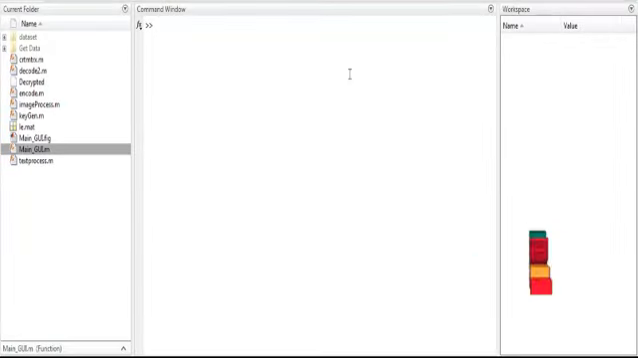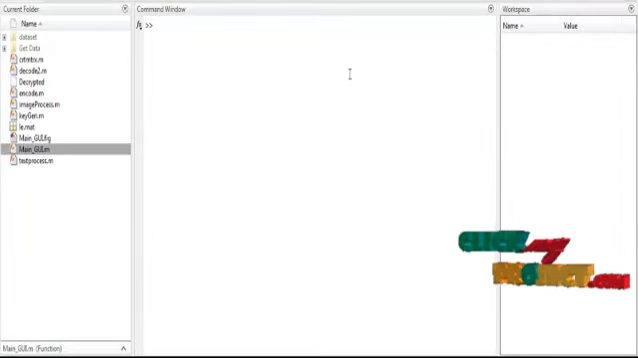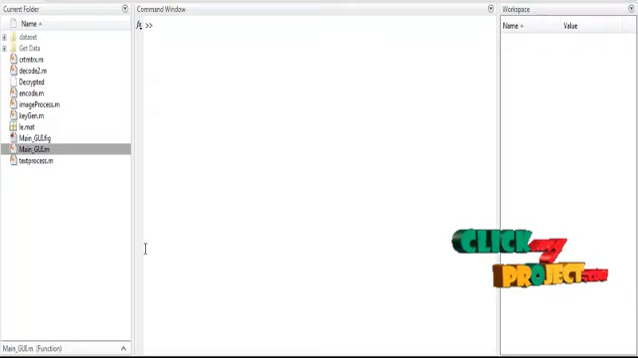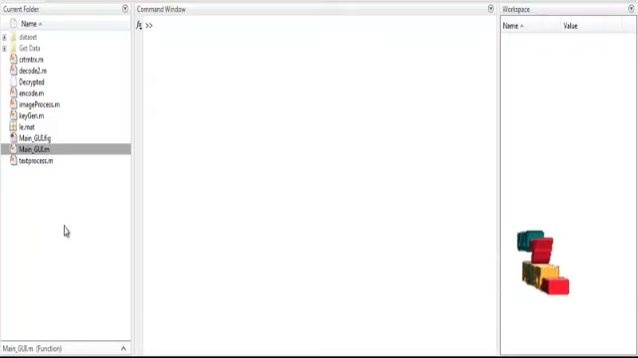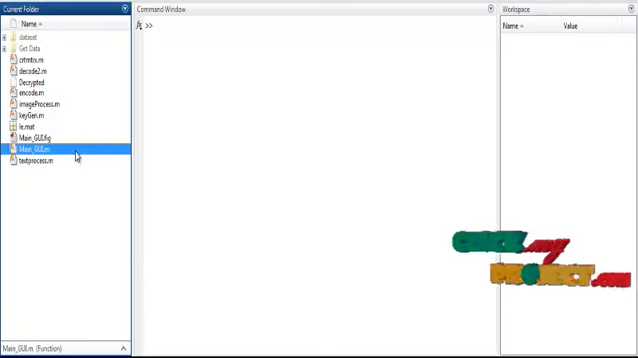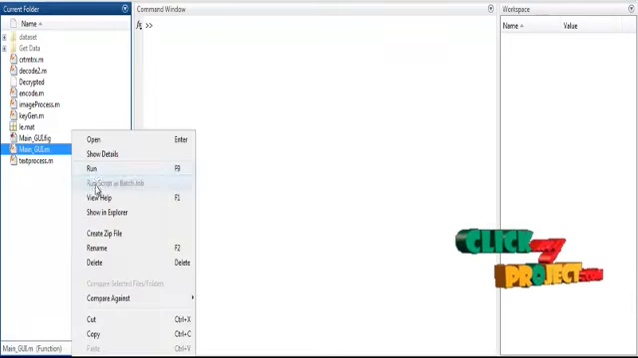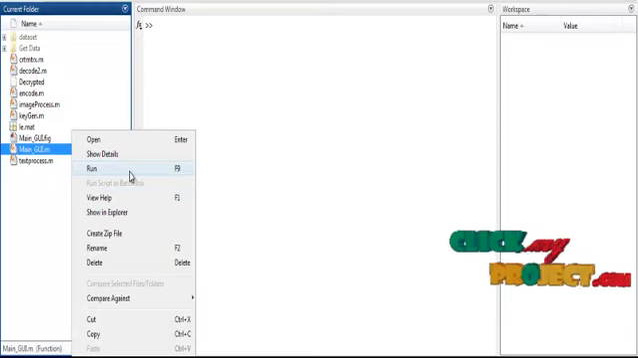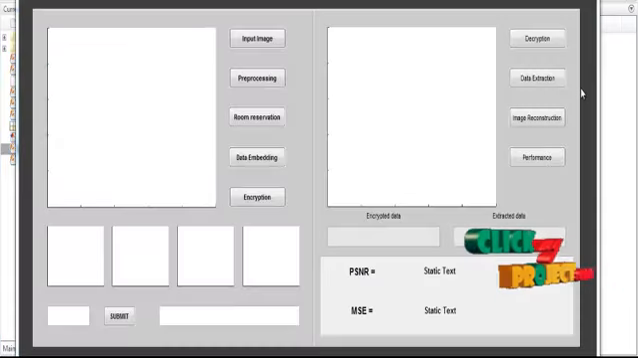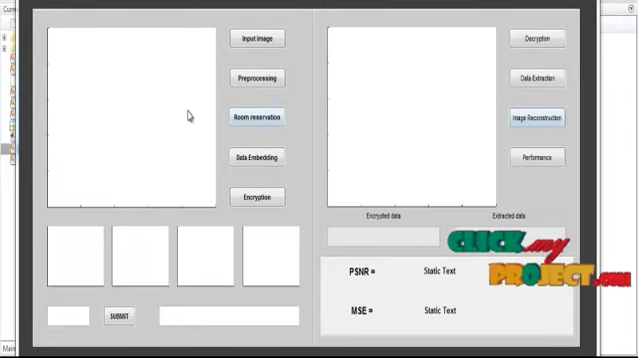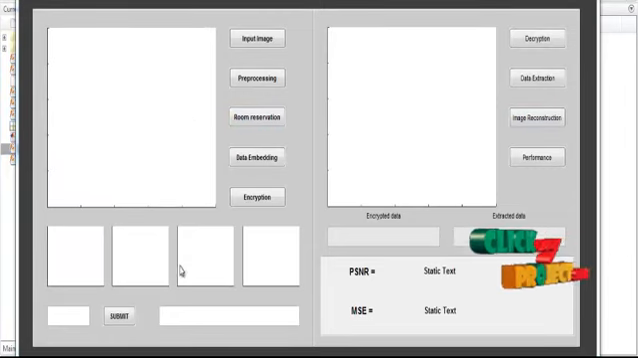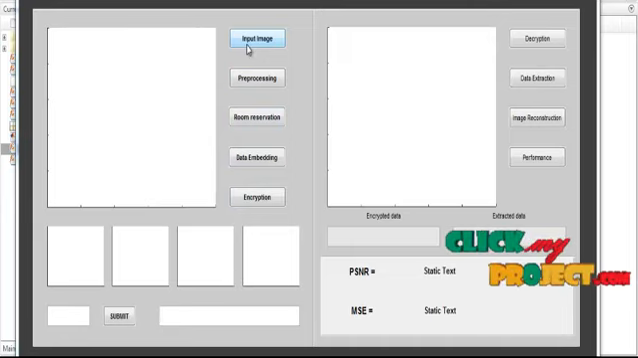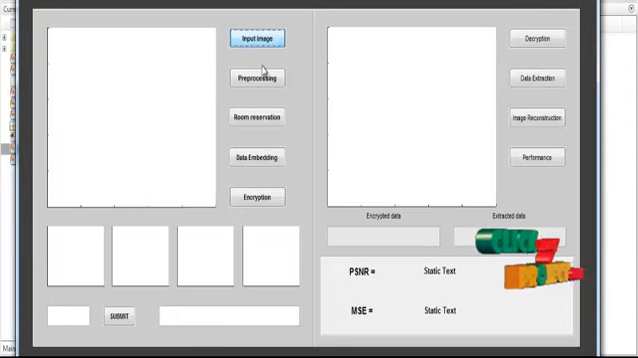Now we are going to discuss the initial running procedure for the process. At first, open MATLAB 2015b and change the current directory. If you want to execute the code, just right-click on main_GUI.m and select the option run. Now the initial GUI is open. In that GUI you can see several axes for display purposes and several push buttons for the controlling actions. First of all, click the input image.